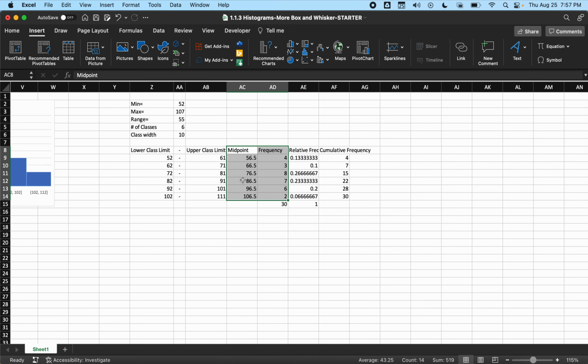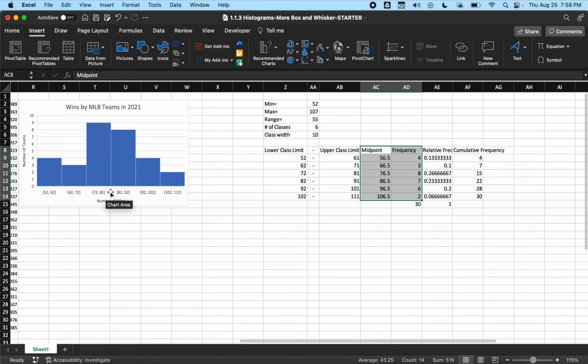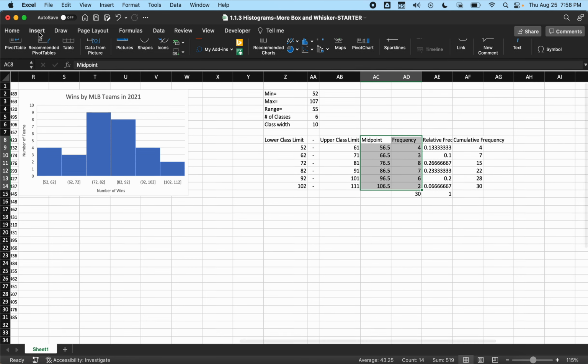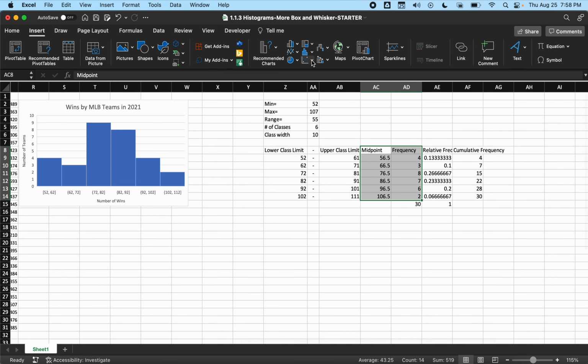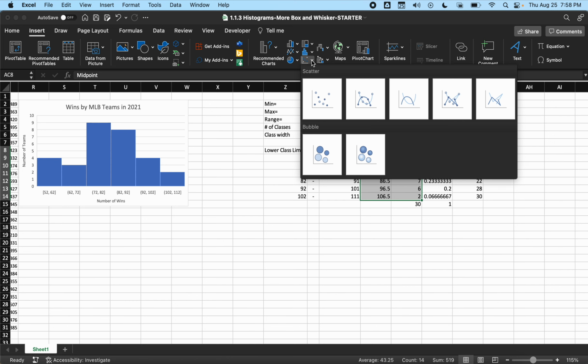So I'm going to create a histogram that's centered on the midpoints instead of giving the ranges here, because I can't highlight both of these columns and then the frequency. Excel won't understand that. But I can choose the midpoint and the frequency. So this is going to sound strange, but in order to do this, I'm going to go to my Insert ribbon, and I'm going to create a scatter plot first.